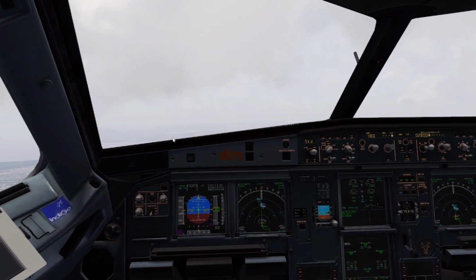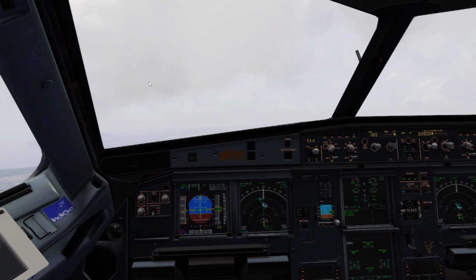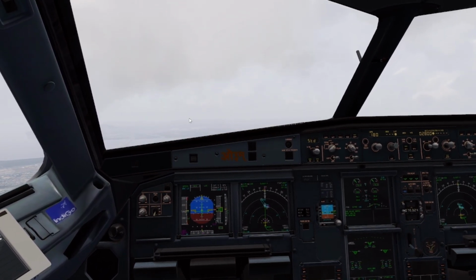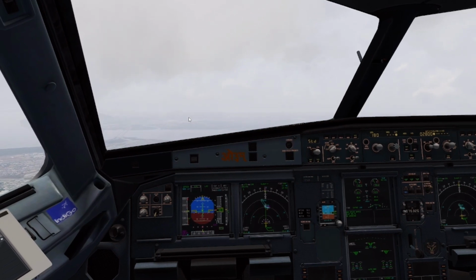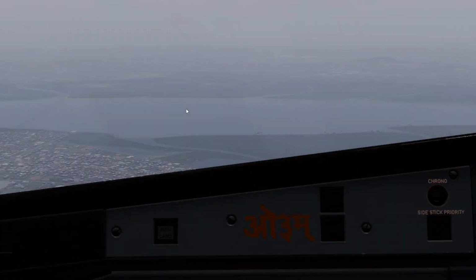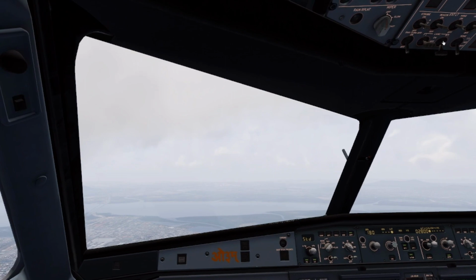There we go. Alright, we'll go ahead and drop flaps 2. Flaps 2 set. There we go. Mumbai is in sight. It is a bit foggy out. We can go ahead and get the landing lights on.